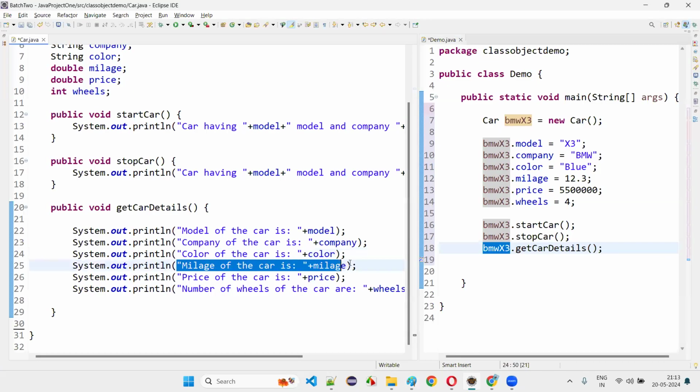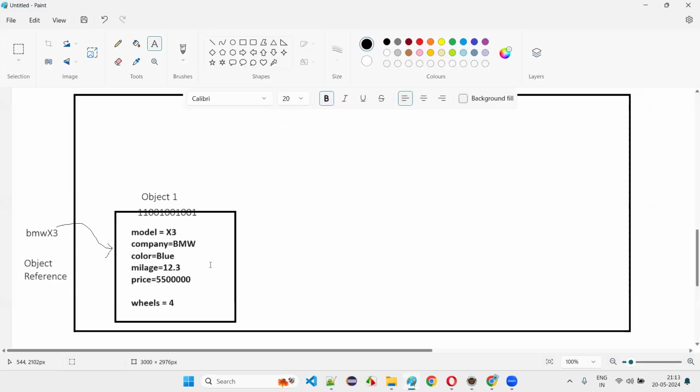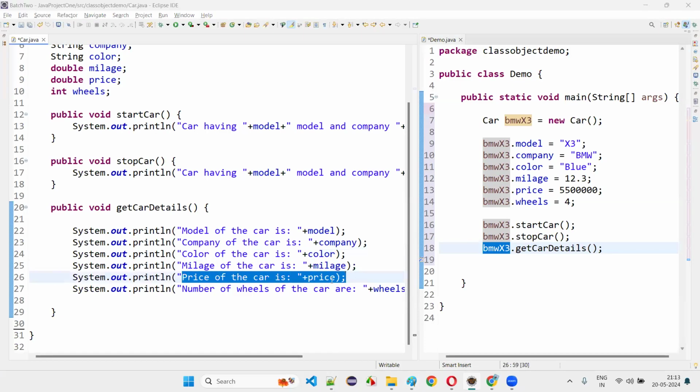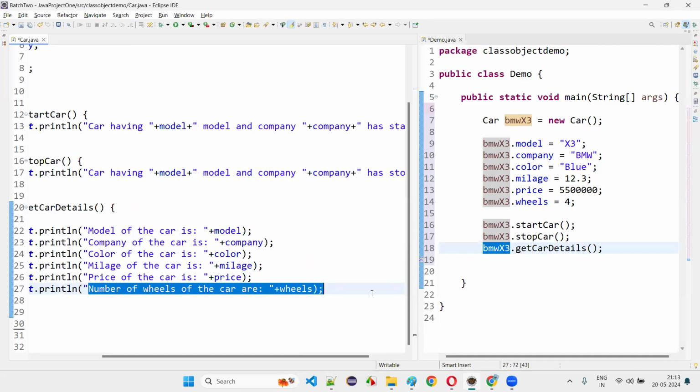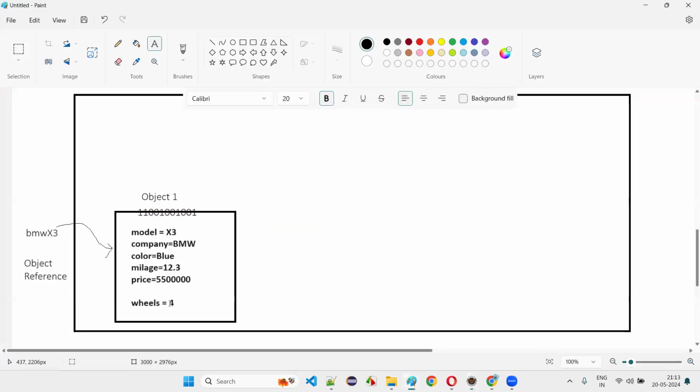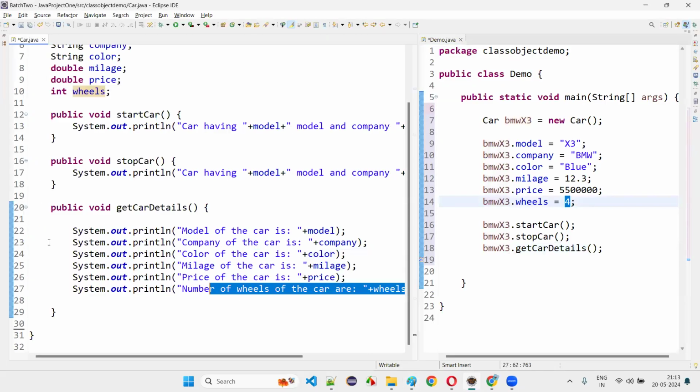Okay. Then mileage of the car is what mileage? 12.3. And then price of the car is what? 55 lakhs. Number of wheels of the car are what? Wheels 4. This we have assigned 4, so the BMW X3 object reference will refer to this memory location and then get these values whenever these particular methods are being called.